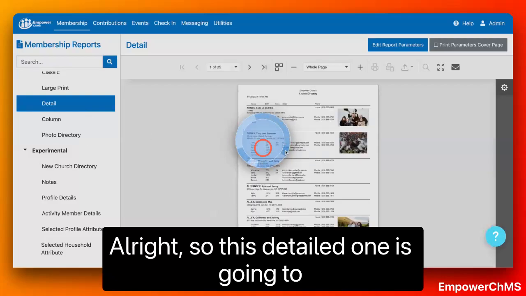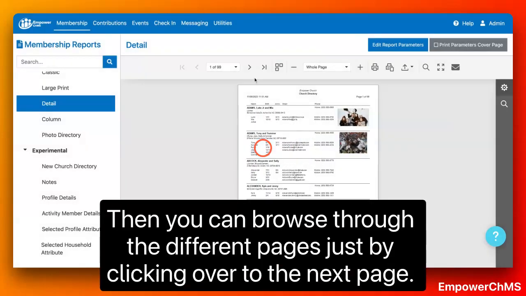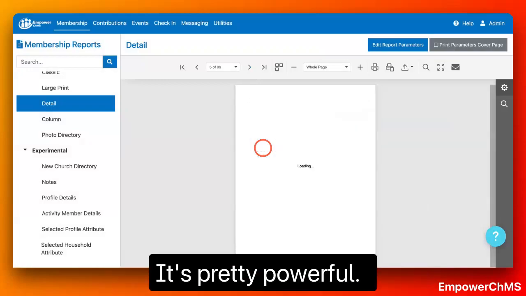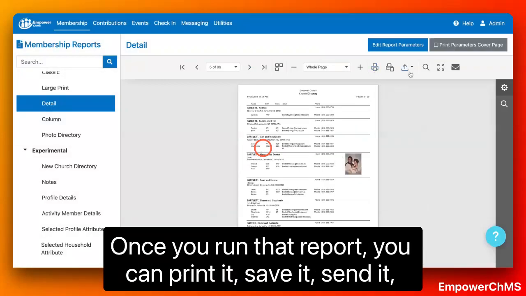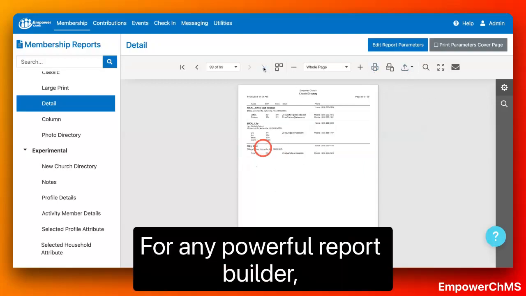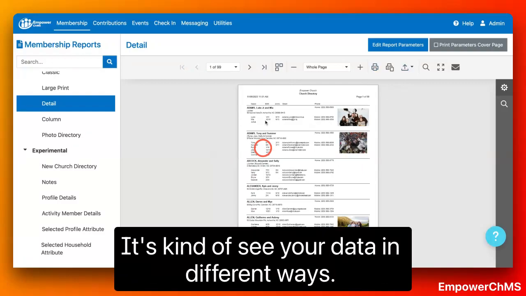All right, so this detailed one is going to show you the report with, of course, photos and all the information for the household here. And you can browse through the different pages just by clicking over to the next page. It's pretty powerful. Once you run that report, you can print it, save it, send it, email it, however you would like to, do whatever you want to with that information. Pretty powerful report builder. It's proven to be lots of fun to see your data in different ways.